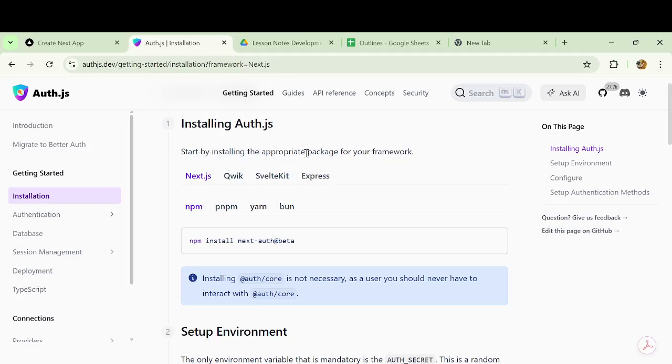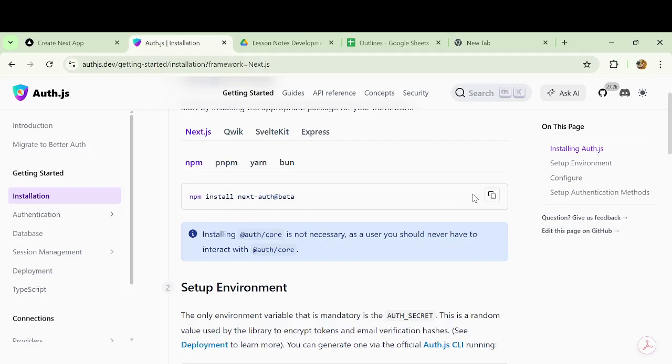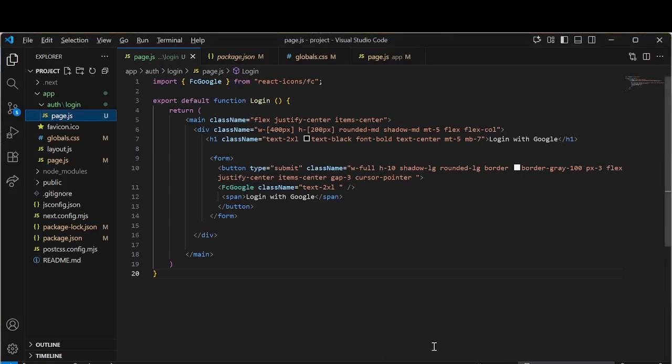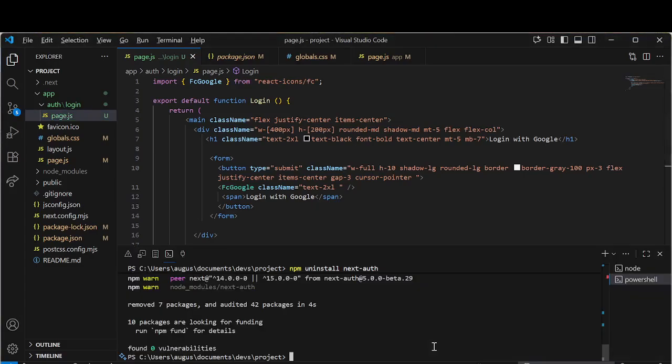Start by installing the appropriate package for your framework. So we want to install this package for our framework. We have to copy this and run it on our terminal. That's how we install it. I'm sure you should have an idea about this. Copy it, but if you don't, just watch me. Paste it with Control V on the terminal here.